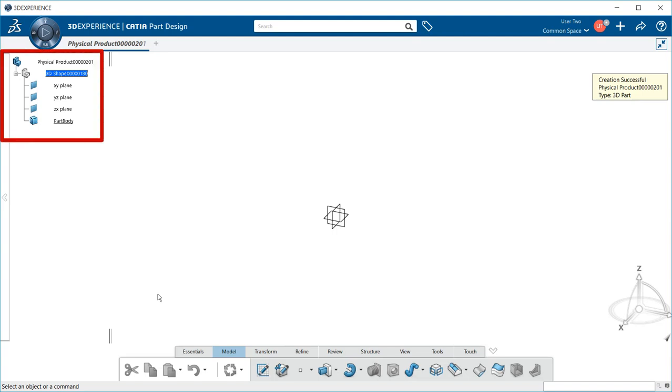And if we look all the way over to the left side, we see that we have a specification tree. The specification tree gives us a hierarchy of first the physical product, our 3D shape, and underneath that we have the XY, YZ, and ZX planes. If I go ahead and just run my cursor over them, notice in the center of our screen the three planes that are there will highlight to tell me which one is which, and vice versa. If I run over these planes as well, they will highlight to show me which plane is being highlighted with my cursor. Under that we have our part body, where we'll actually begin to create a part, and you'll see as we begin.